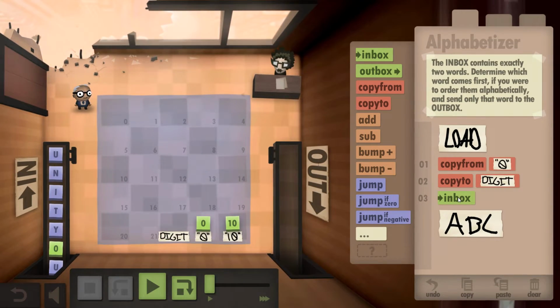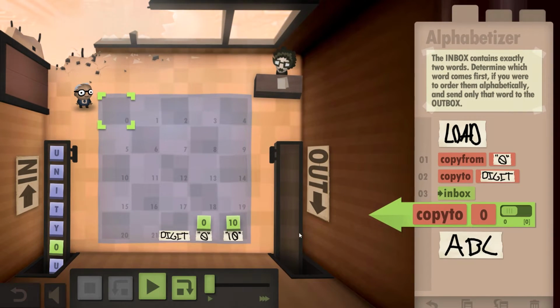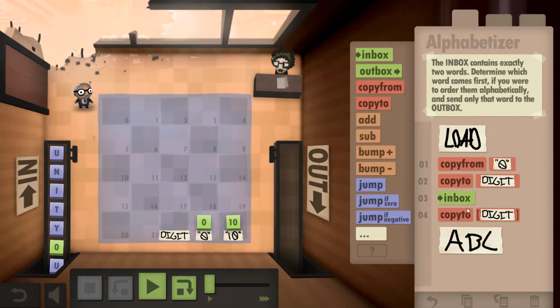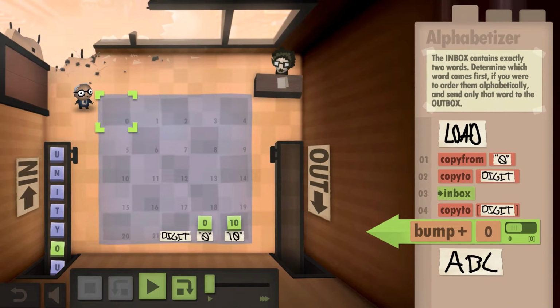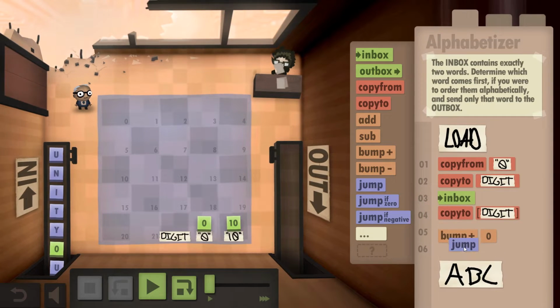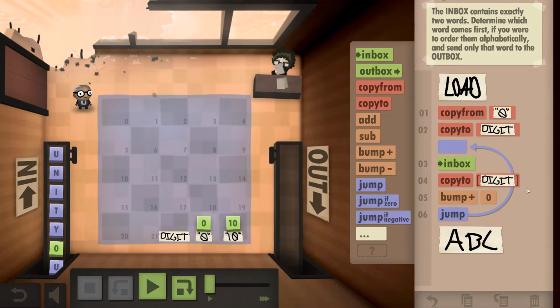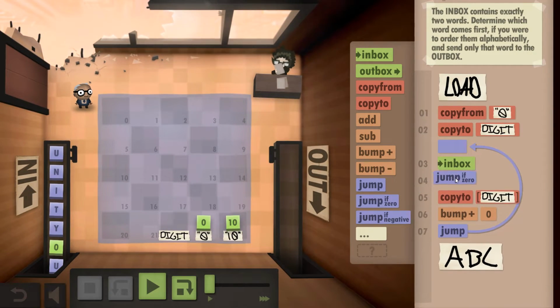So now we're going to do inbox and we're gonna copy to digit, and that's how we're gonna parse the word. We're gonna go to the inbox, copy to digit, then we're gonna bump up digit, and then I think we're just gonna loop that, and that's gonna keep going until the thing in the inbox is a 0. So then we need to do a jump if 0 at the inbox.